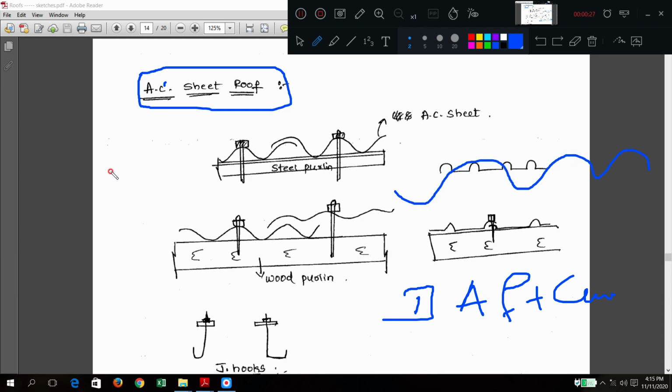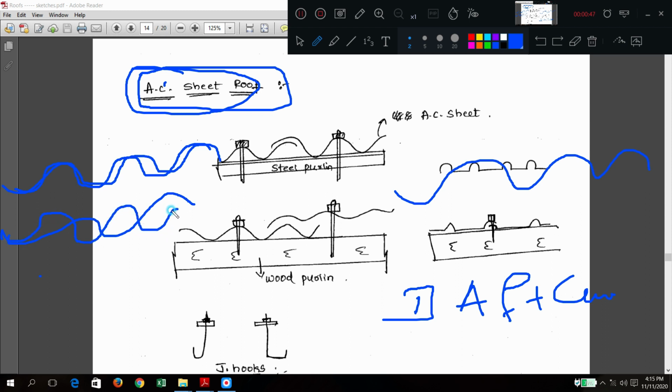When you see the bigger picture, you will understand. They have got waves on the surface. Generally these types of roofs are adopted in factories and workshops. By providing these waves, or corrugations, the sheets will be stronger. These waves will give rigidity.